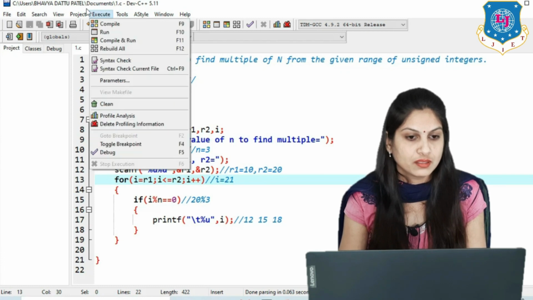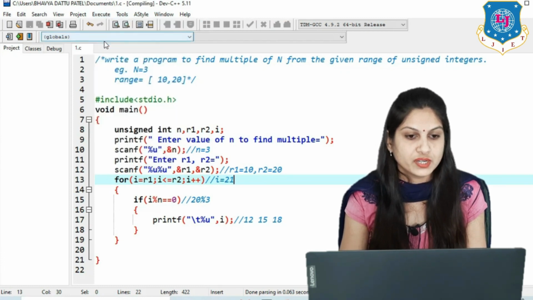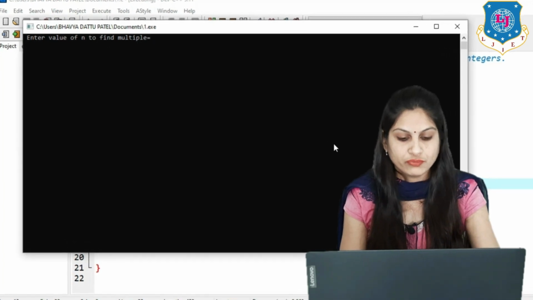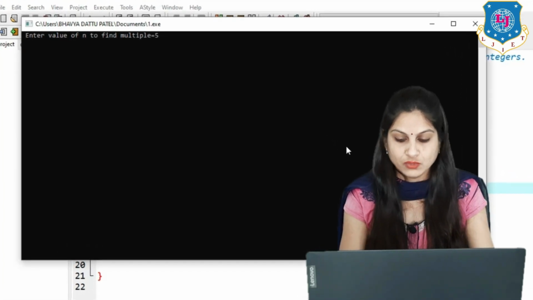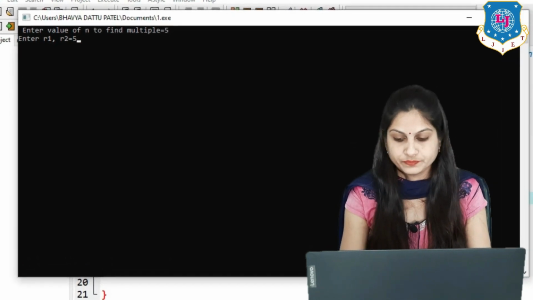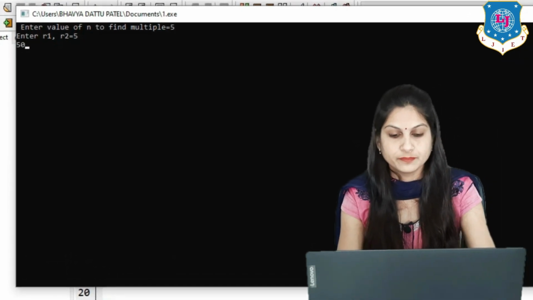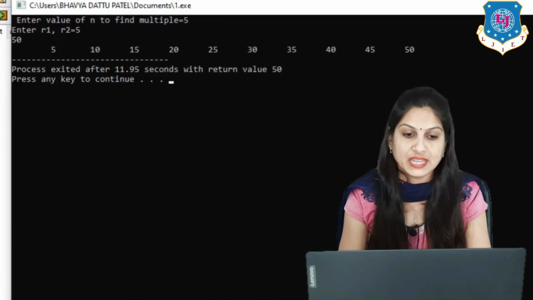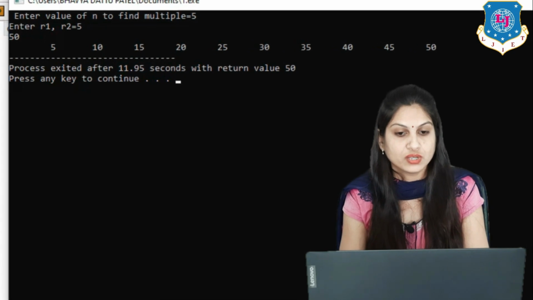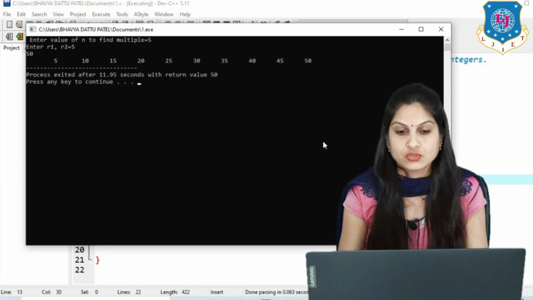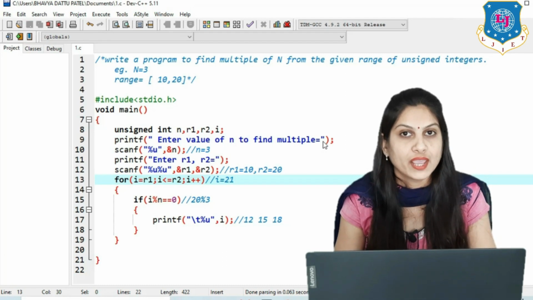Again run the same program for a different output. Here I am entering the value of n, that is 5, and the range is suppose from 5 to 50. Then you are finding different multiples of 5 like 5, 10, 15, 20, 25, 30, 35, 40, 45 and 50. Clear? So this is about the multiple of n.